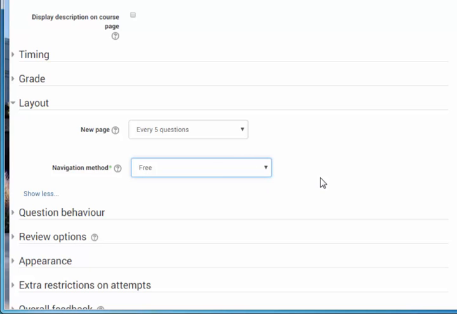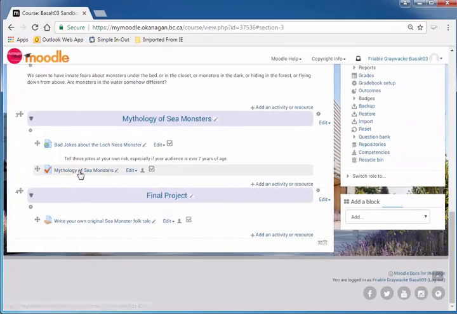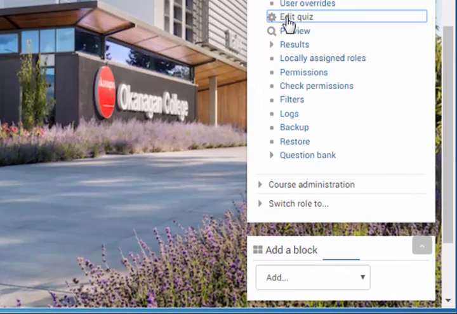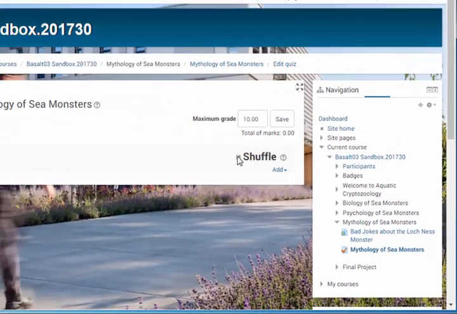Now, those of you who used quizzes in 2.7 were expecting to see a shuffle the order of the questions in this section. It's not there anymore. They moved it someplace else. Just go look at it and see where they moved it. So in my quiz, if I click edit the quiz, here is the shuffle setting. So that will shuffle the order, so each student gets the questions presented in a different order.